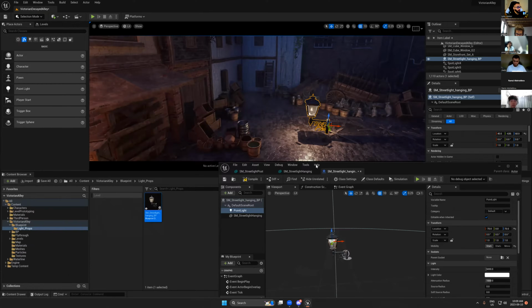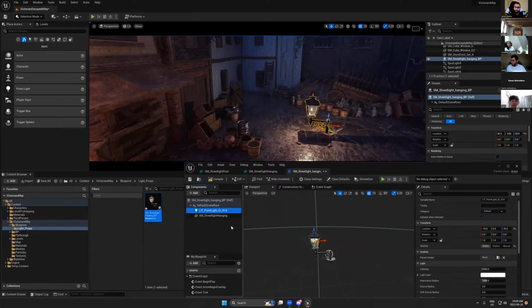a static. Now it's very important to rename your light. So let's name it lit underscore point light underscore GI, and in the end you have to add 01A. This is the correct naming convention, and most of the companies always use this method for the naming convention. Okay, so now we have GI lights.